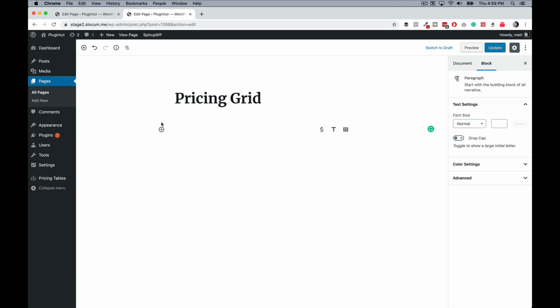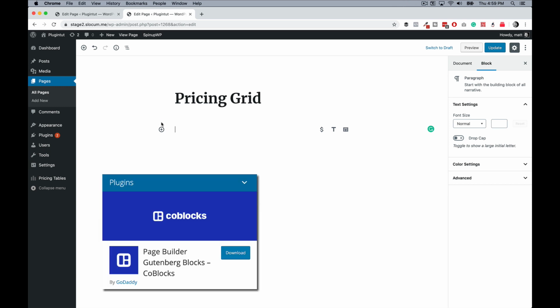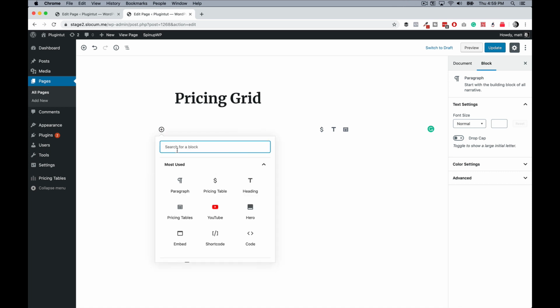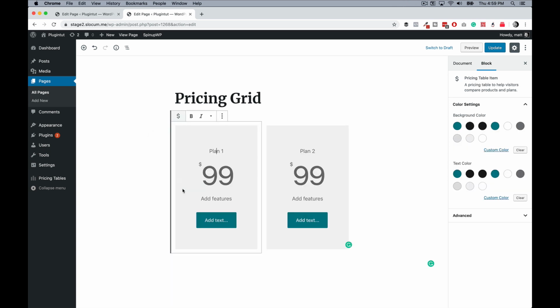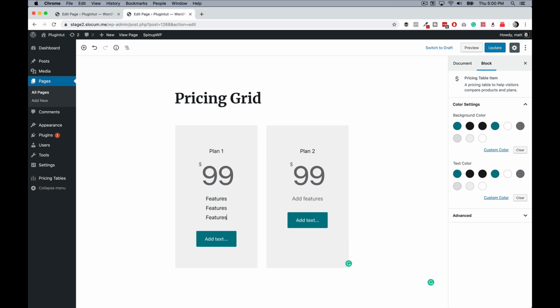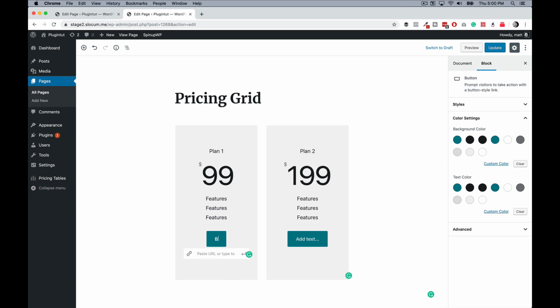So first off, Gutenberg with the CoBlox plugin. I've mentioned this before on this channel. It's CoBlox owned by GoDaddy, but we're going to just search for pricing table. And you can see right here in Gutenberg in my post editor, it's going to show the pricing grid. So I'm going to go plan one, copy that, plan two, features, copy this. I'm going to do things pretty quickly just to show you some of the interesting features of each. 99, 199, and then I can say buy now.